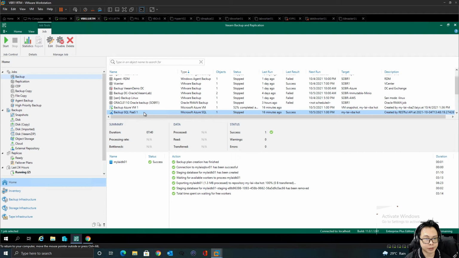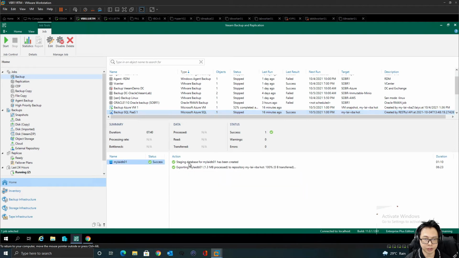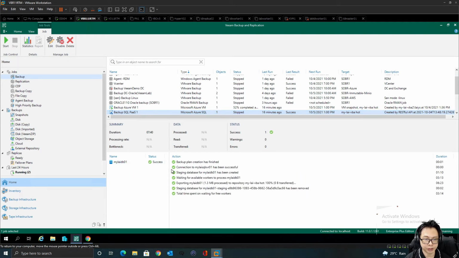Well, now the backup for SQL database has been completed. So from the VBR console, you notice that it's already successful and it's already exported out to object storage for long-term archiving. Let's have a quick look on the virtual machine itself.